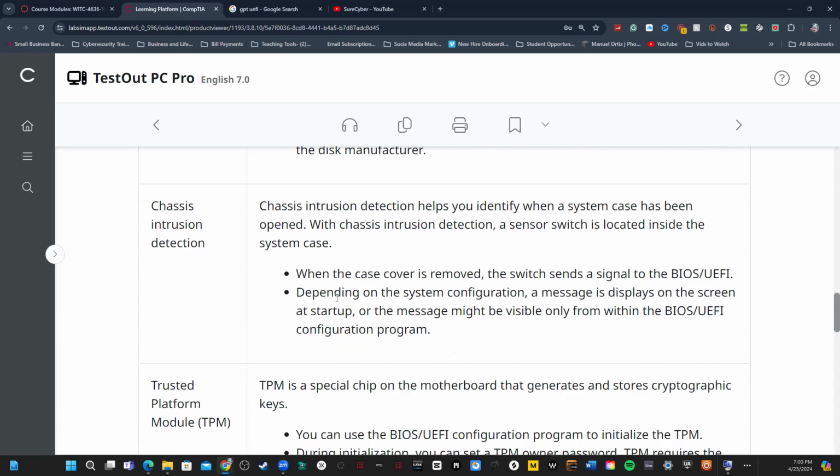Sometimes there's chassis intrusion. At some organizations, if you try to open up the computer, an alarm will be set off and IT will know that someone's trying to open a computer. Okay. So that's called chassis intrusion detection.